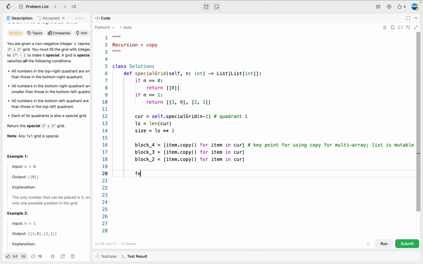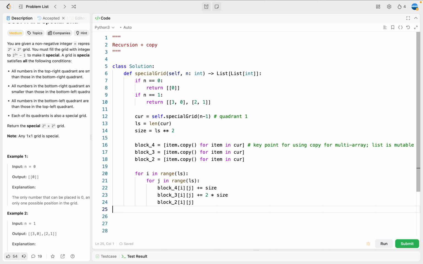So what we do is this: for i in range length, for j in range length. Block 4 ij is incremented by size, and block 3 ij is incremented by 2 times size, right? Then block 2 ij is incremented by 3 times size, right? And then you get the 4 blocks.